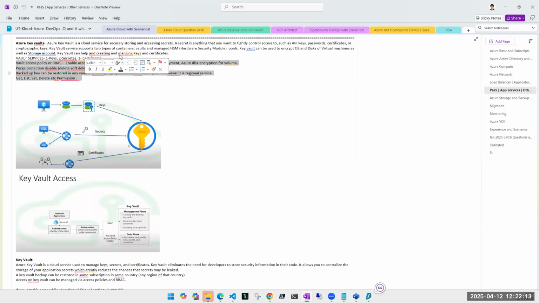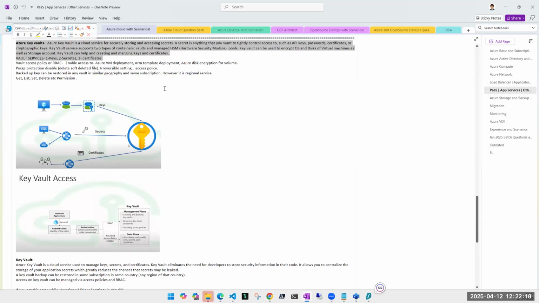Are these points clear, guys? Still here? That is, what is a Key Vault, when can you use it, and how to do it. We are going to see that in the next session. But in what scenarios will we do it? Is it okay? Is it clear for you?